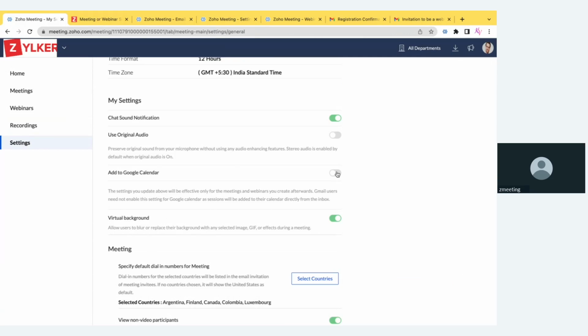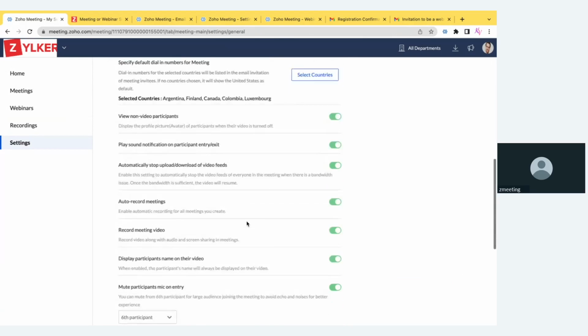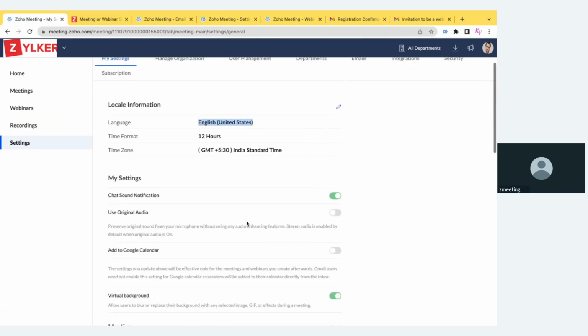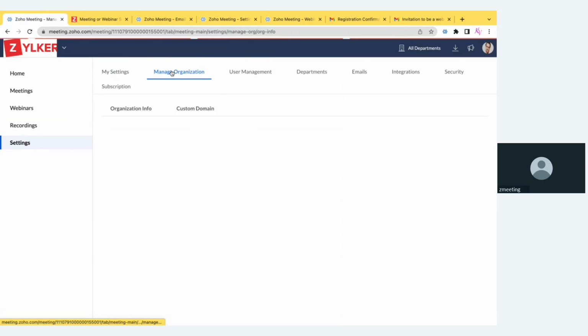So if you have a personal account apart from an official account, you can make use of this sync to Google Calendars. You can also see the other meeting and webinar related settings provided on my settings that can be enabled or disabled according to your choice. So since it is a user-based setting, these options will be available to all the users in your organization. So now we move on to the next tab, Manage Organization.